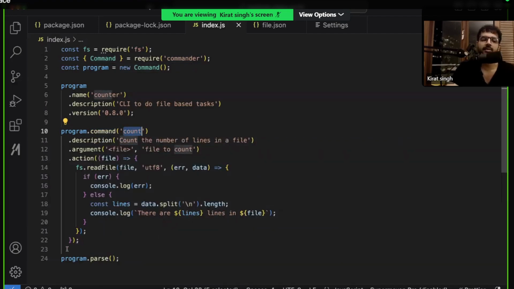I can add multiple commands here. I can add, let's say, count words. I can in the future add count letters. I can add multiple commands that this CLI supports. Right now, I'm adding just a single command called, let's say, count letters, doesn't matter, count words.